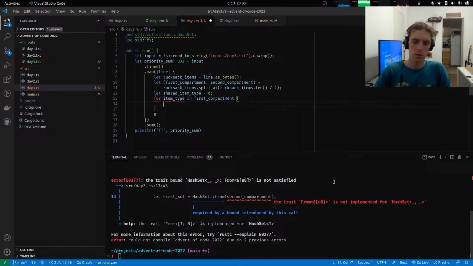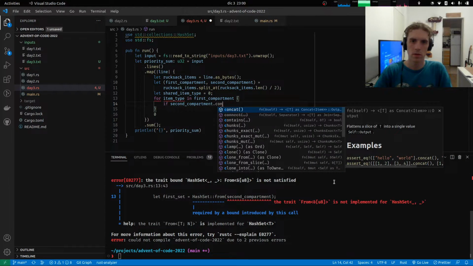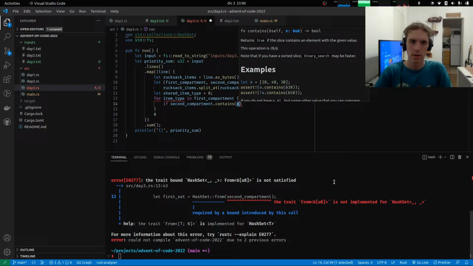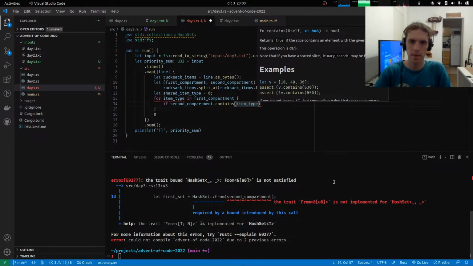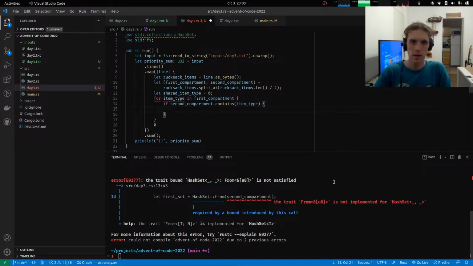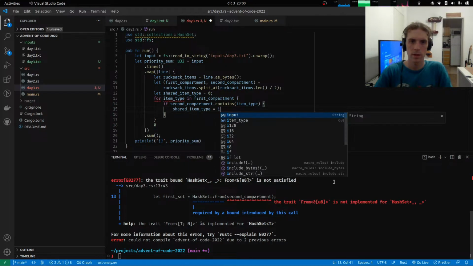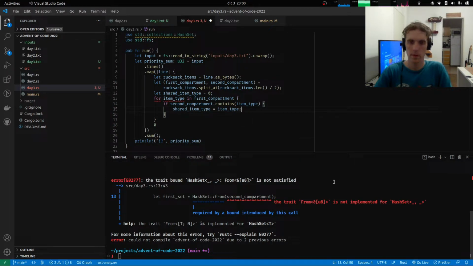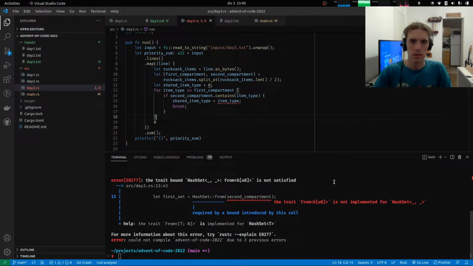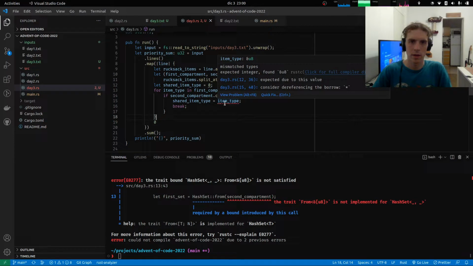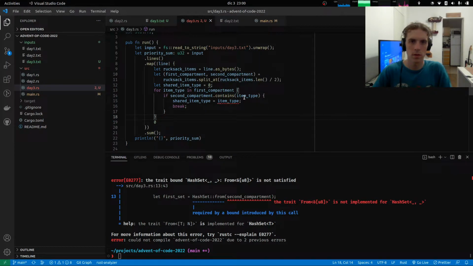And here, let's say if the second compartment contains the item type, then the shared item type is going to be this one, and we can break. And what is this? This is a reference to this. Fine, we can copy that, no problem.